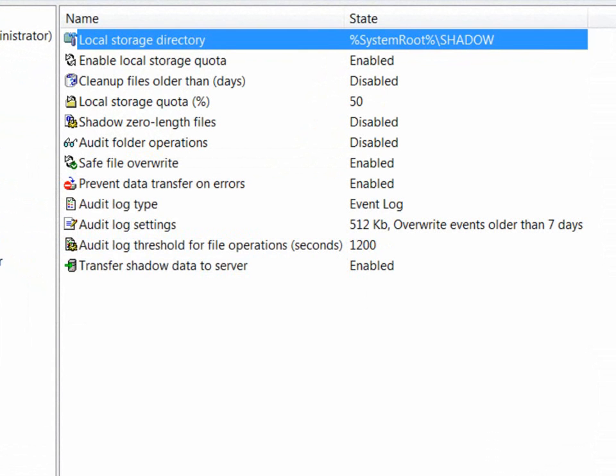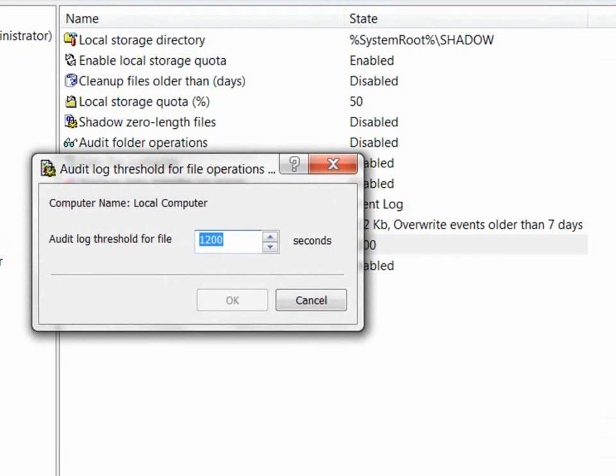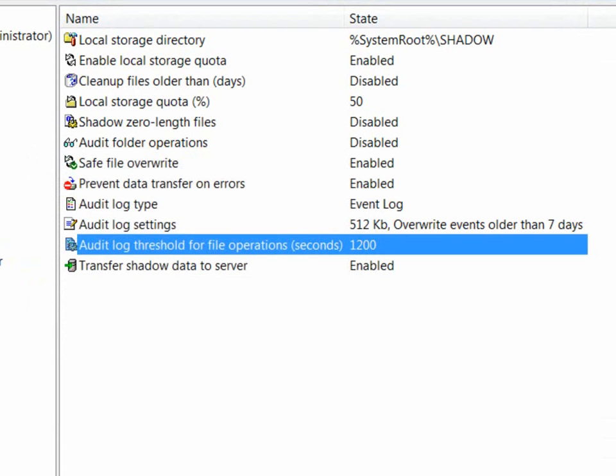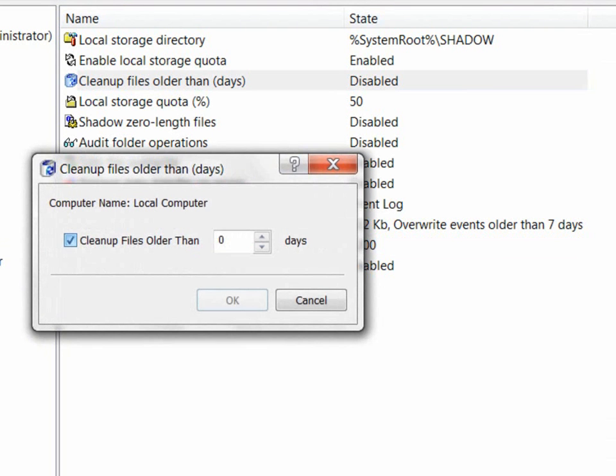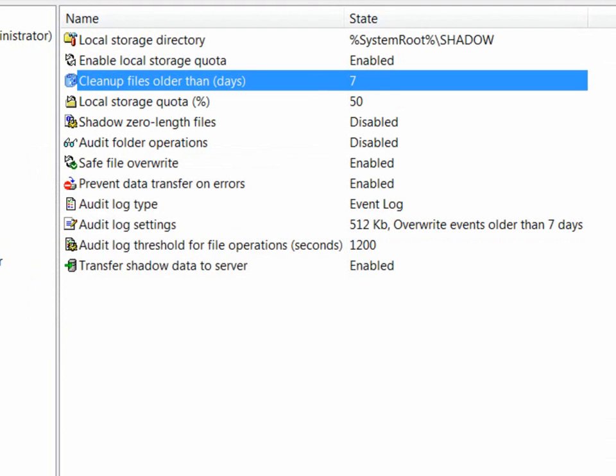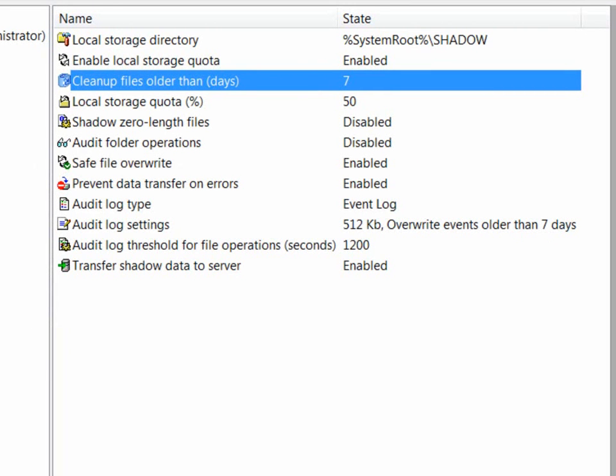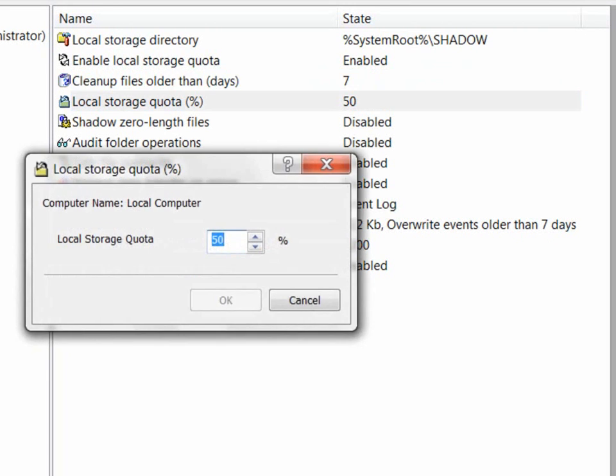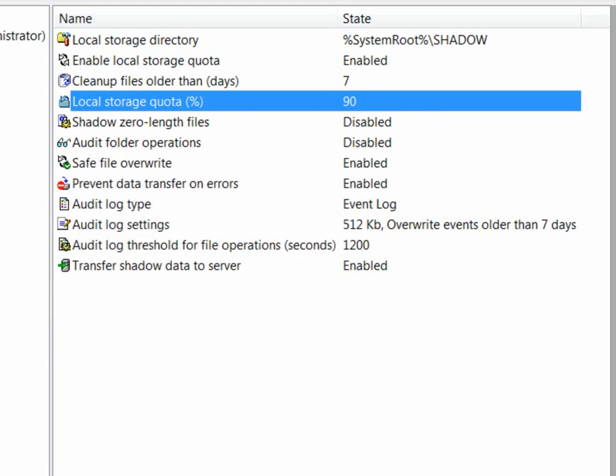You can specify the time threshold in seconds used for consolidation of repetitive events associated with file operations. Enable this parameter to allow automatic cleanup of the locally stored shadowed data. You can define the number of days that should pass before shadowed data can be automatically deleted from the local storage. You can define a disk quota for the shadowed data. Specify the maximum percentage of free disk space that can be used by shadowed data in local storage quota parameter.